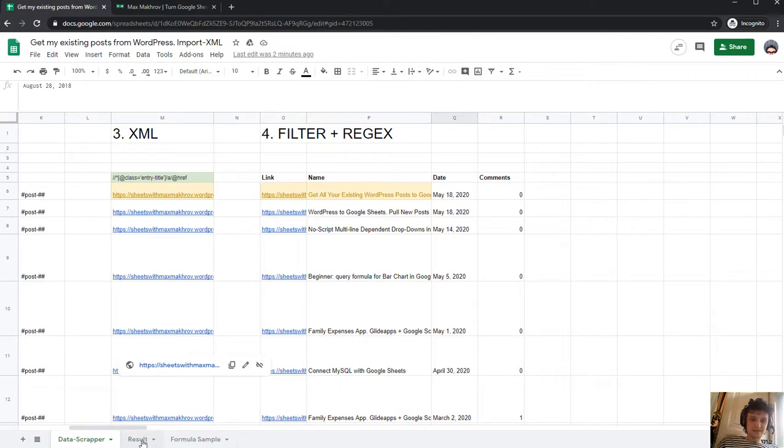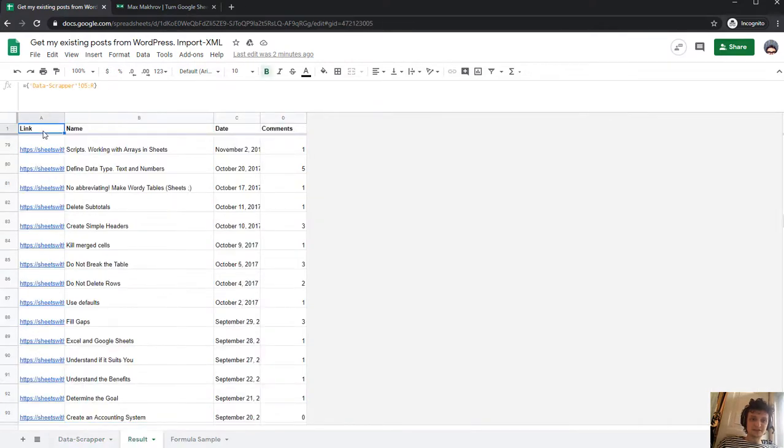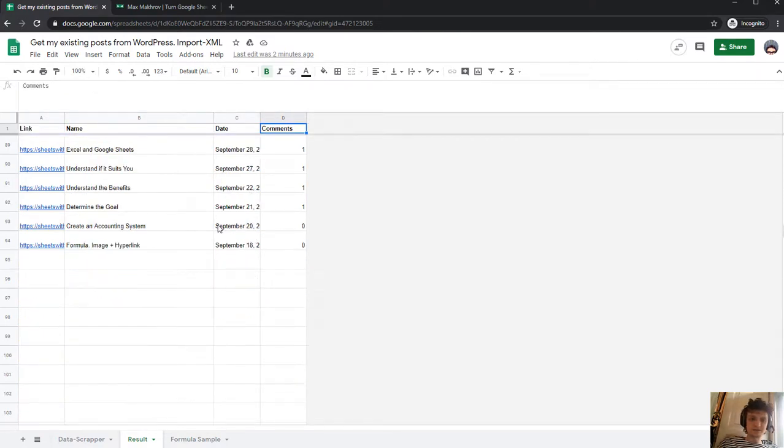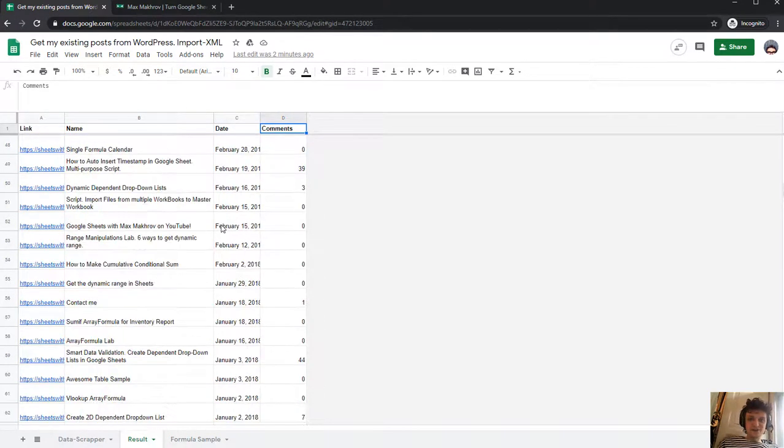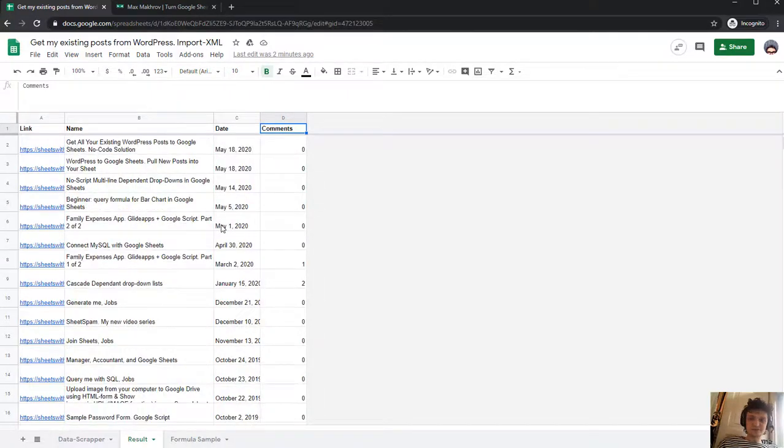And next, the result is just the link to my data scraper, O5 through R, and I used these curly brackets for an array, and that's it. I got my result, and I've shared this result with you.